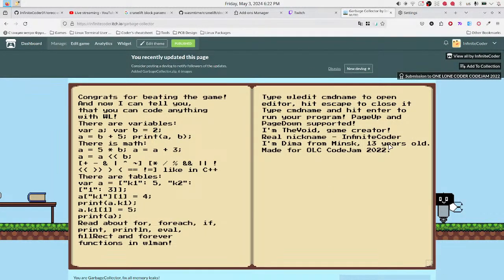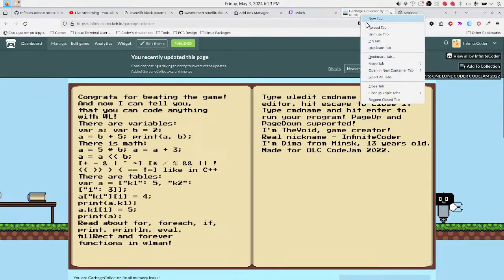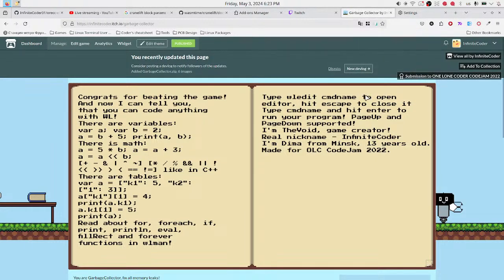13 years, 13 years old. It was for one encoder code Jam 2022. If you do the math, you'll see how old I am now. And I mean, it works. Simple math works here.